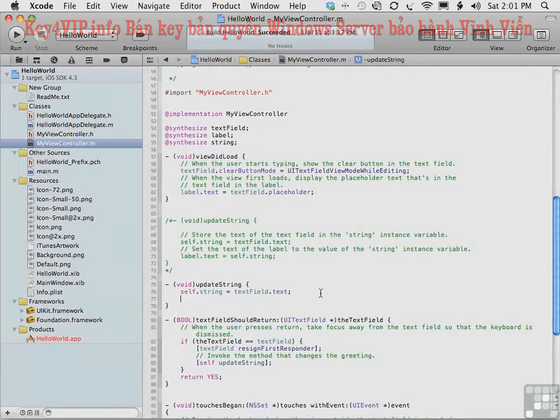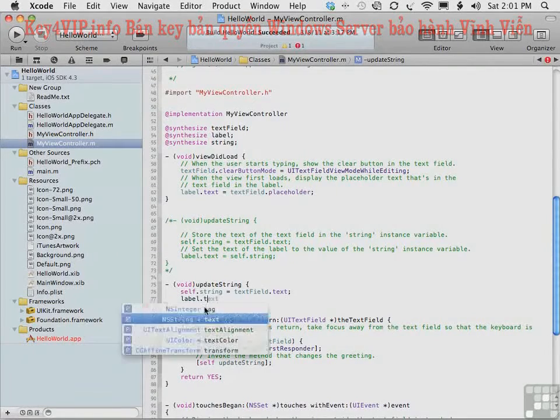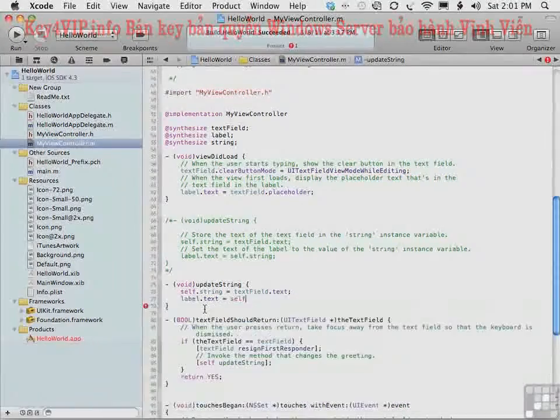It automatically indents for you. Type label, well, it's already there. Just press tab. Dot text, it's already there. Press tab, equals self, period, string. You can see how easy it is to type this code and how hard it would be to make a syntax error. So this is code completion, and it's active by default.